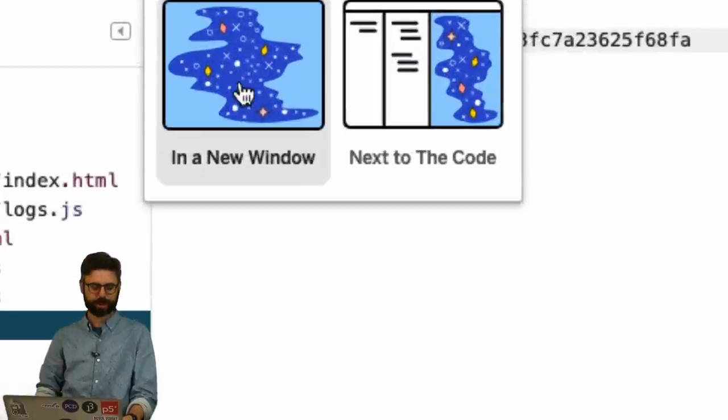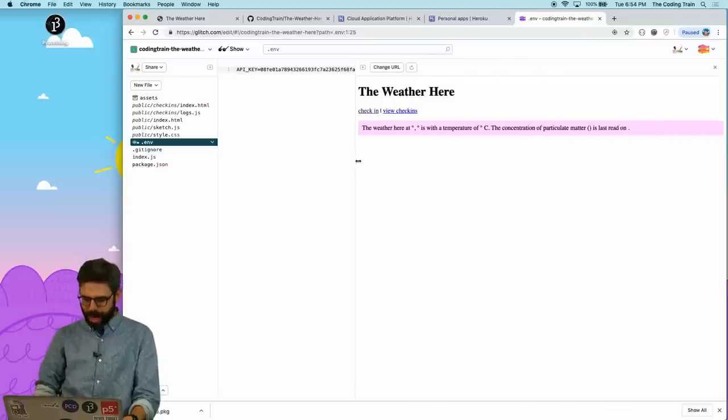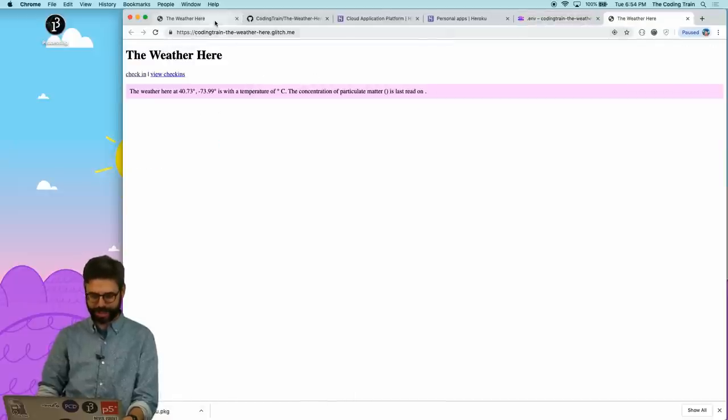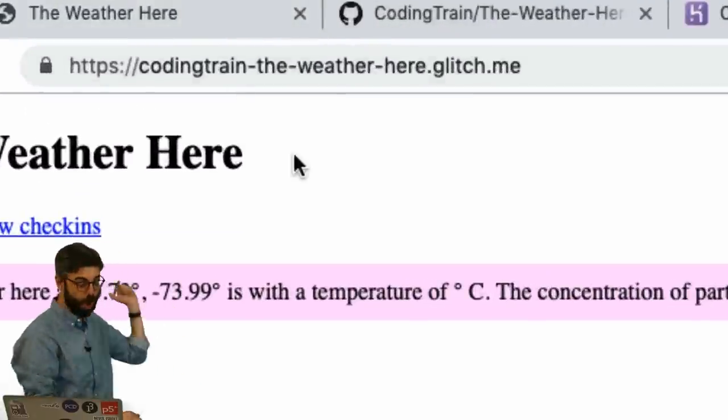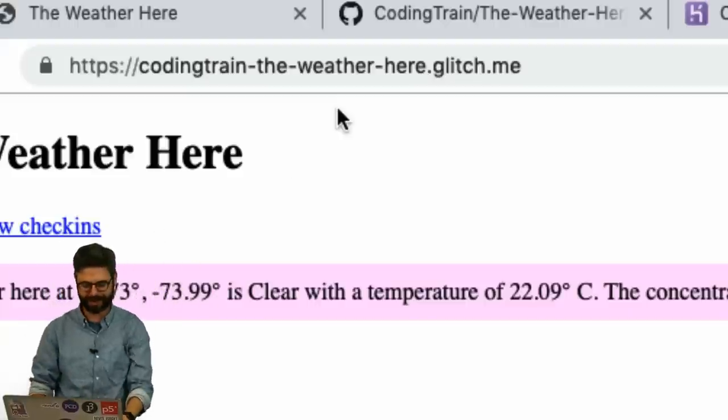And so now I can choose to show in a new window or right next to the code. Let's just look at it right next to the code. There it is, there's my project. Now let's click on show and go in a new window and look at this. If you go to coding-the-weather-here.glitch.me, you have the project.